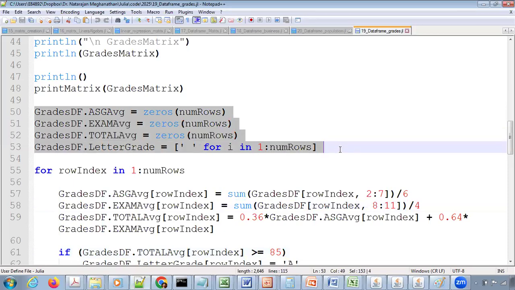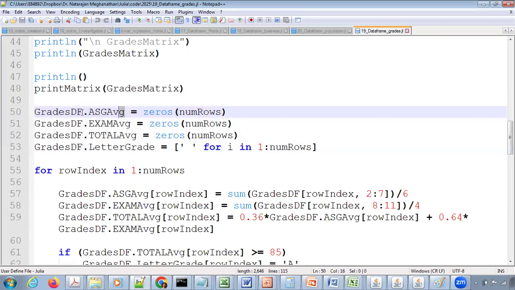So I initialize these columns to some initial values. I'm first making them as column vectors, and I'm adding them right away to the grades data frame by using this grades data frame dot operator. And these will be the column names, ASG average, exam AVG, and all these things.